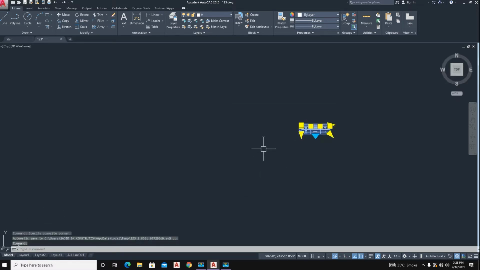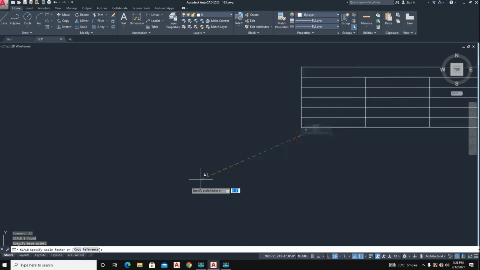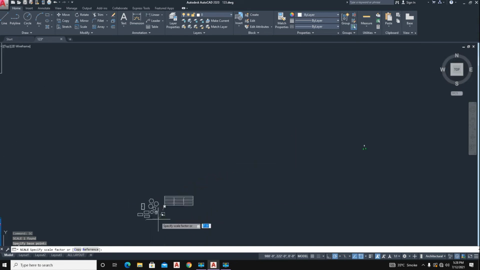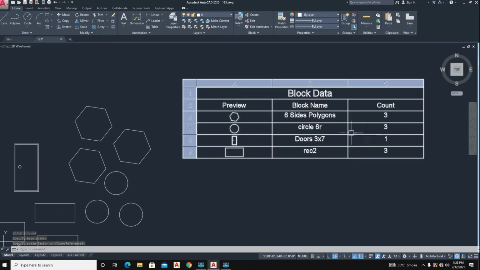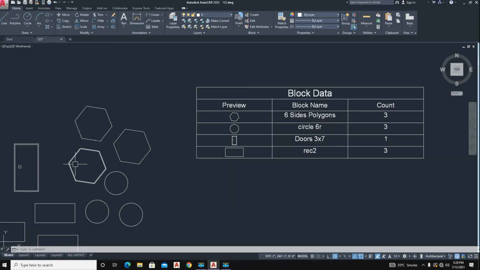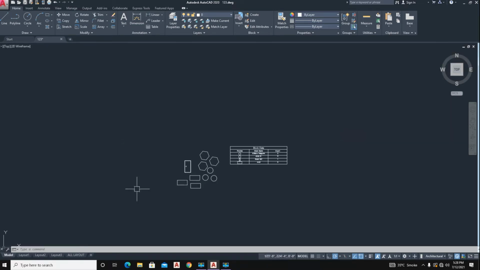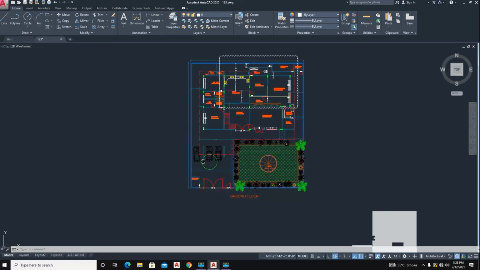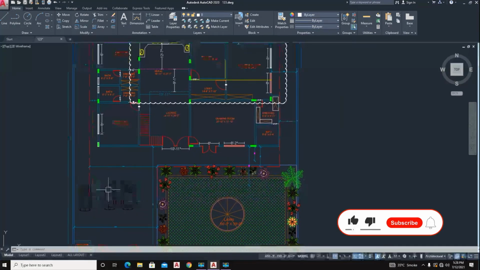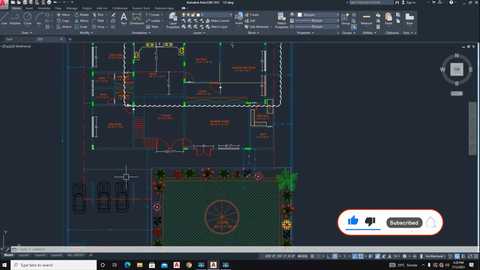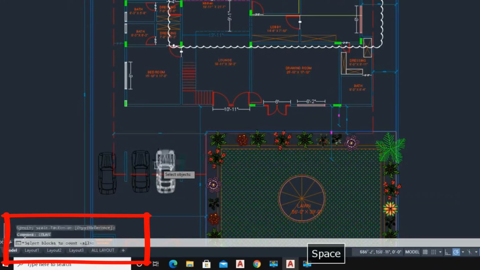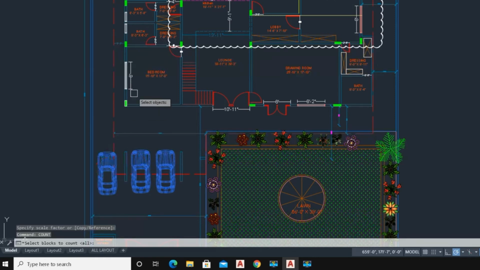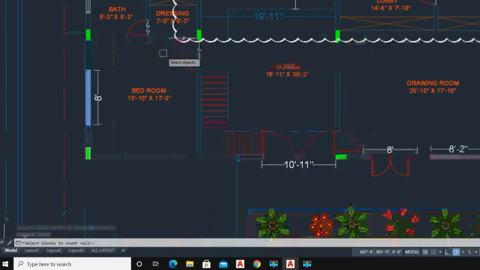We scale it a little bit here. Three polygons, 1, 2, 3, and try on a drawing here some objects, which is a block. Try again, count. For count, select objects and window, some doors.